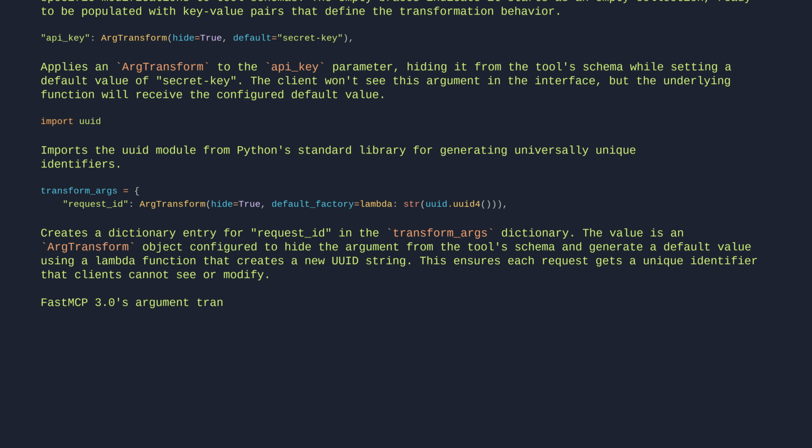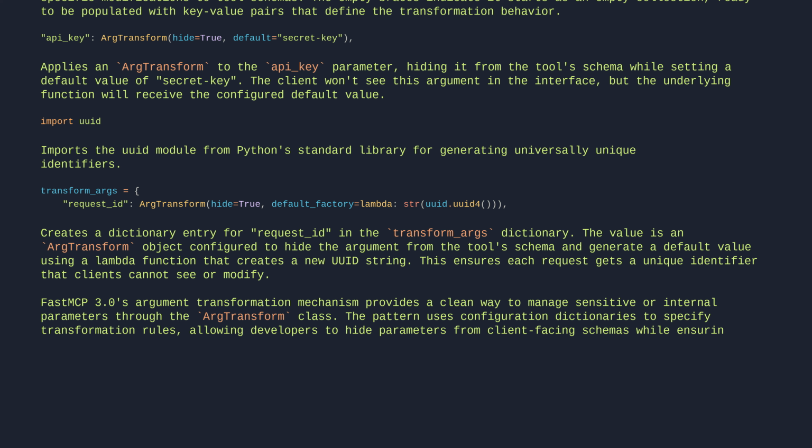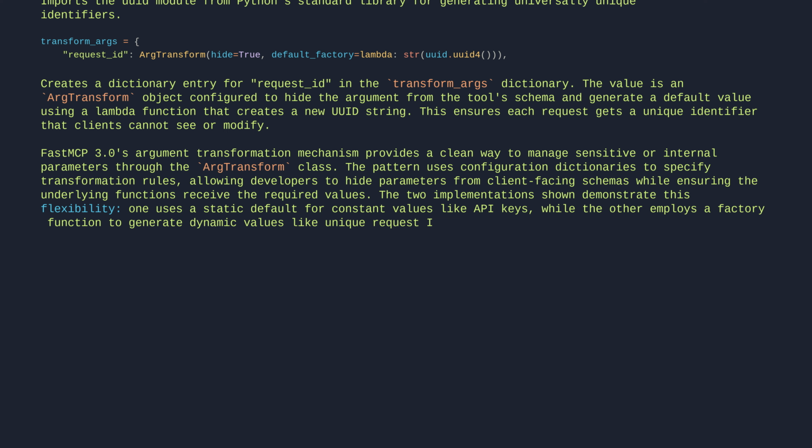FastMCP3's argument transformation mechanism provides a clean way to manage sensitive or internal parameters through the ArgTransform class. The pattern uses configuration dictionaries to specify transformation rules, allowing developers to hide parameters from client-facing schemas while ensuring the underlying functions receive the required values. The two implementations shown demonstrate this flexibility. One uses a static default for constant values like API keys, while the other employs a factory function to generate dynamic values like unique request IDs.